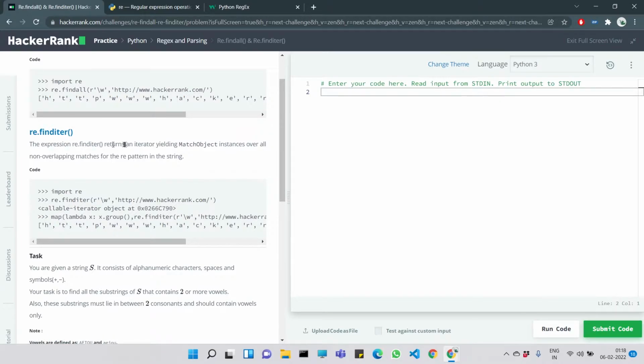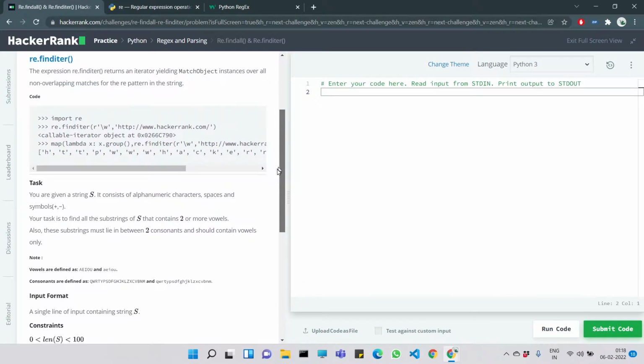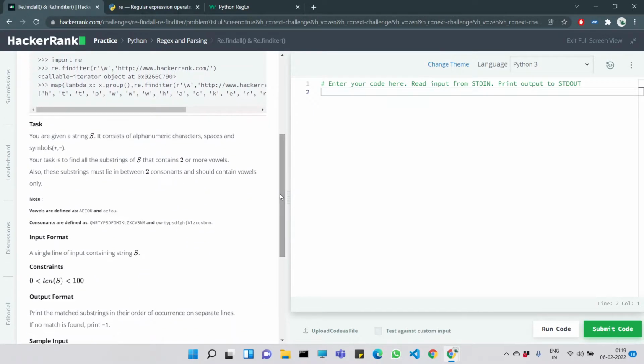Next function, Re.finditer. It returns an iterator yielding match object instances over all non-overlapping matches for the Re pattern in the string. So here it does not return a list of the matches. We need to use a map function and a lambda function in order to get the same result as above. So that's the difference between both the functions. So let's see the task we have to do.